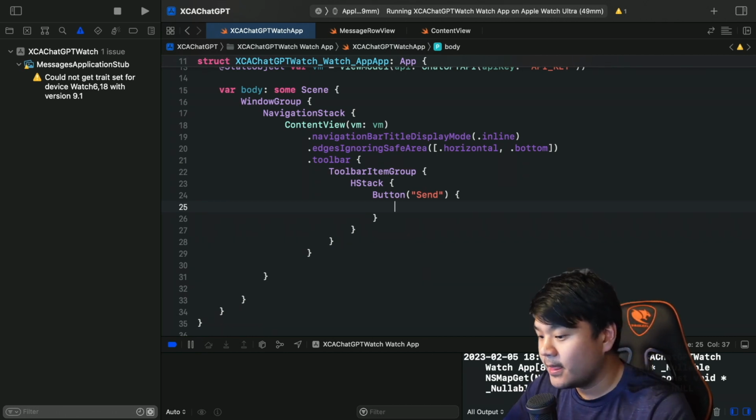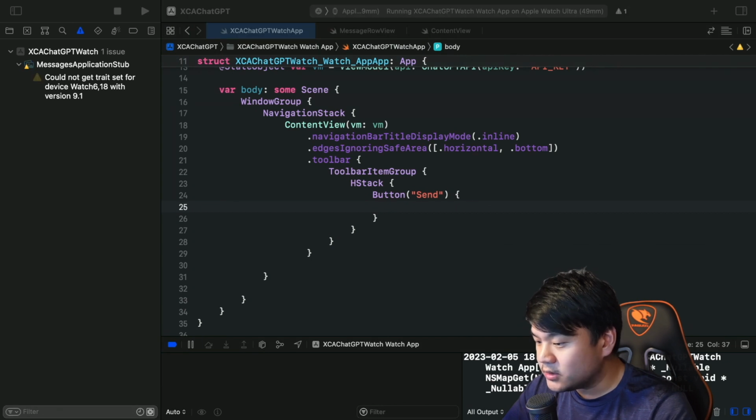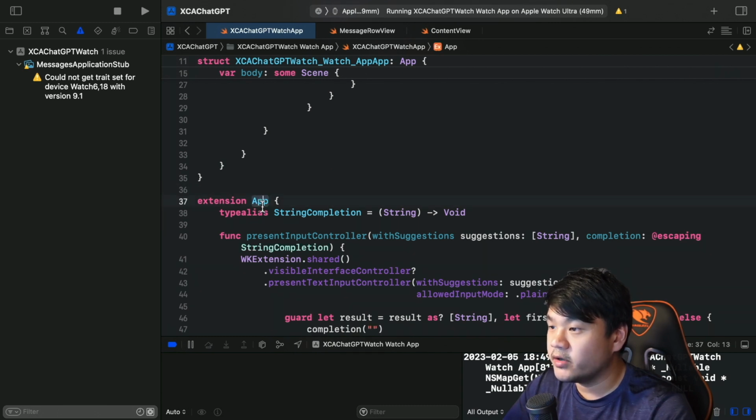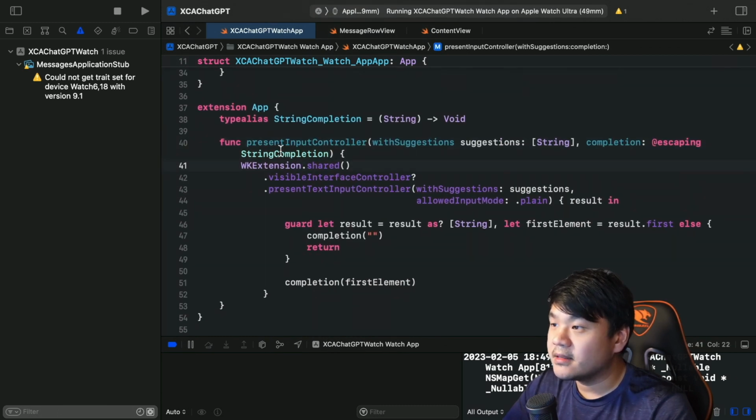field modally, right? So for this, I'm going to just copy and paste this extension for the app. So I create an extension for the app, and basically this is the method presentInputController. So basically it calls WKExtension.shared().visibleInterfaceController, and then invokes presentTextInputController. For the suggestion, we will just pass an empty string, we won't suggest anything. Okay, and basically after the user completes typing, it will invoke this completion.